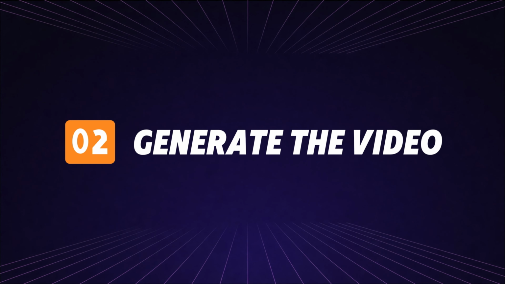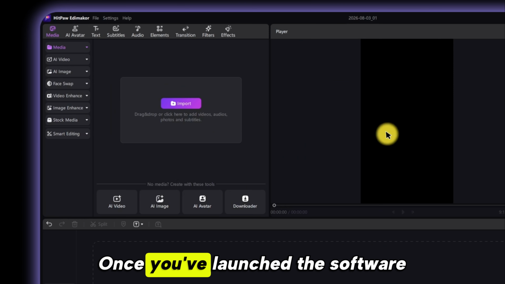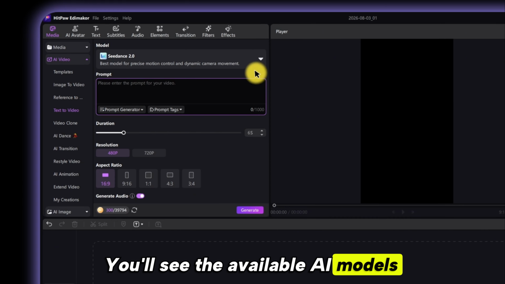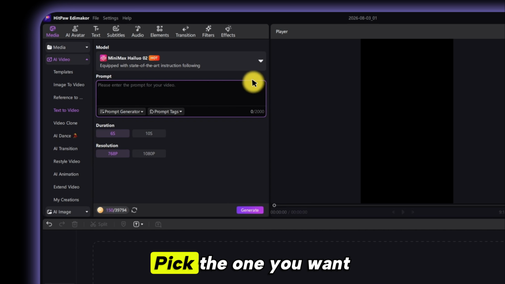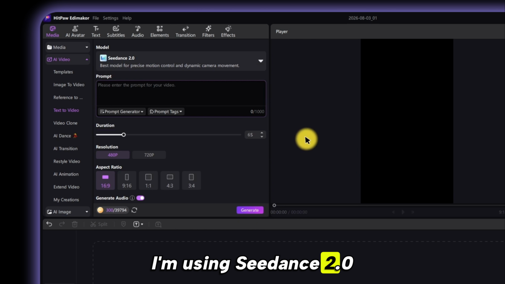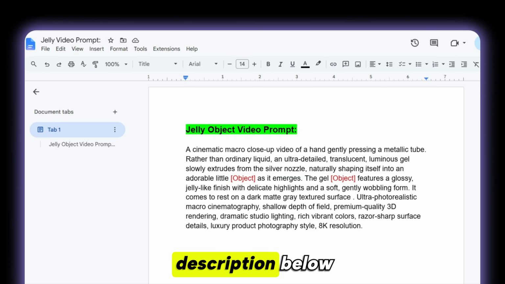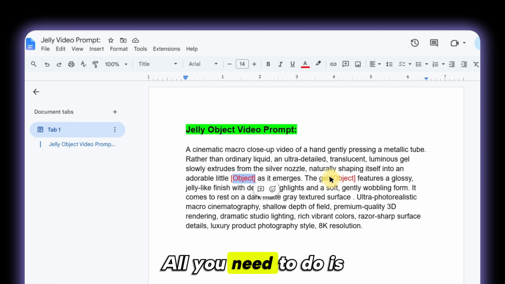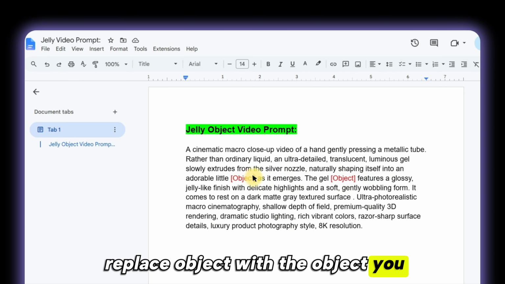Step 2. Generate the video. Once you've launched the software, go to AI Video, Text to Video. You'll see the available AI models and their versions. Pick the one you want. For this tutorial, I'm using Seedance 2.0. Click the prompt link in the description below. I've prepared a ready-to-use prompt template for you. All you need to do is replace "object" with the object you want to create.